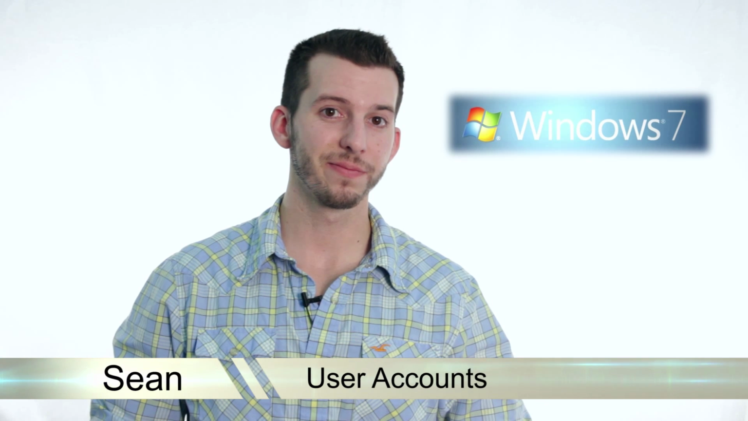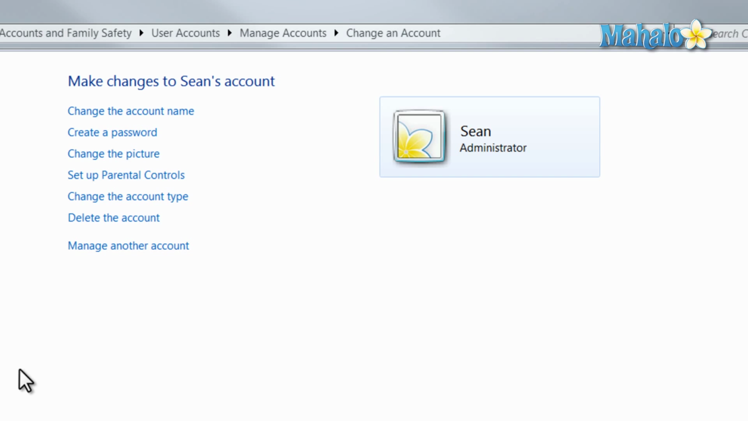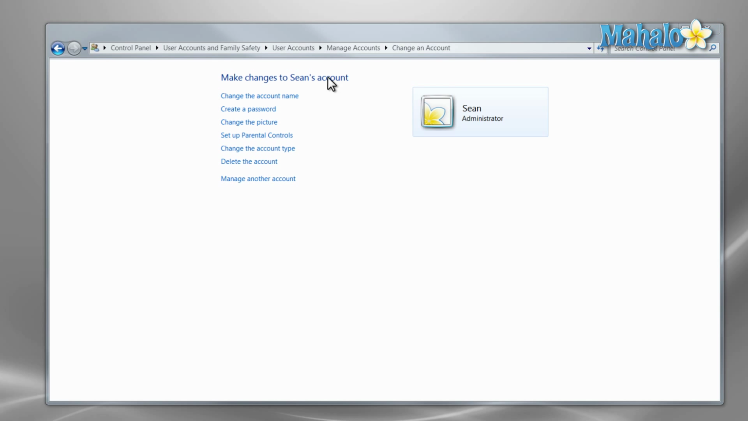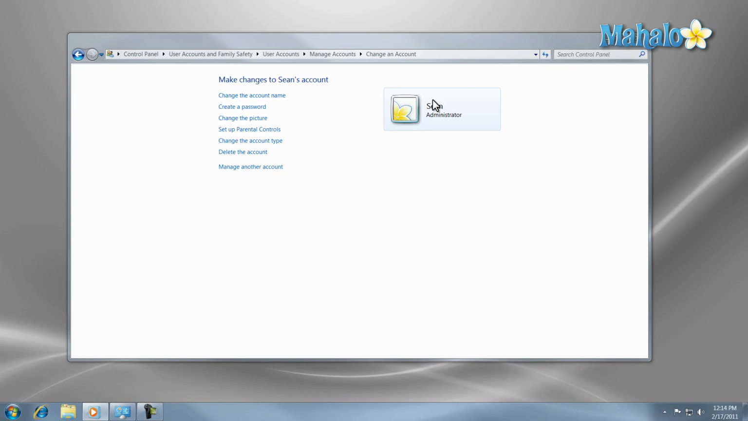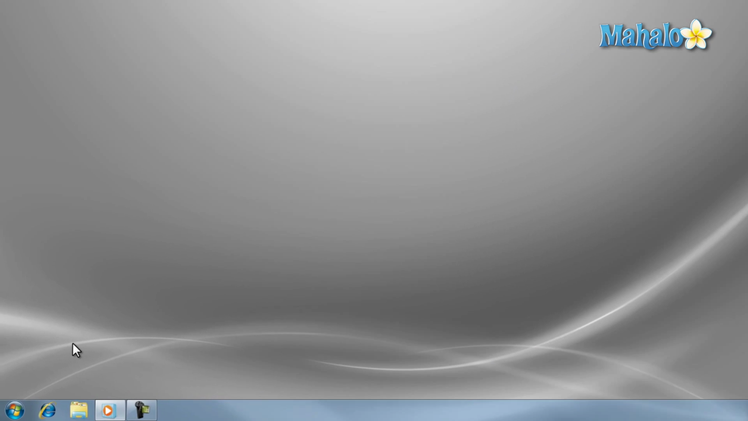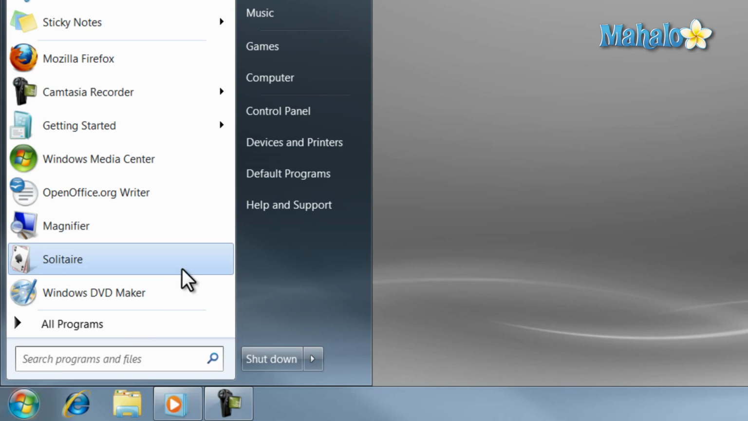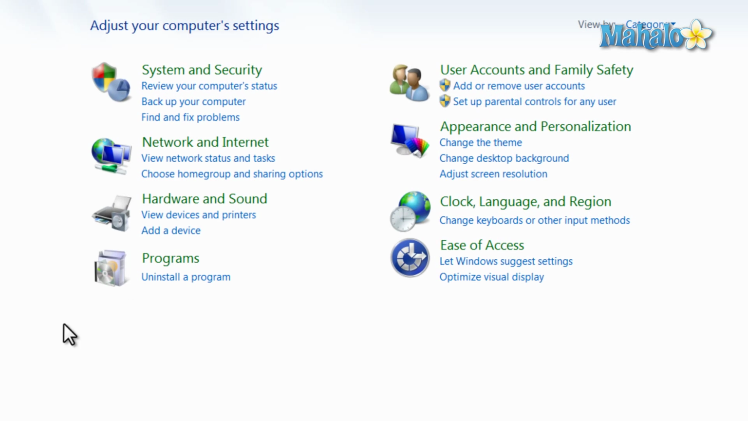In today's lesson, I'm going to show you user accounts and how to use them. Now I'm going to show you how to create a user account, change account types, and customize your account. First off, to get to the user account settings, just click on the Start menu, then click Control Panel, then select the User Account button.